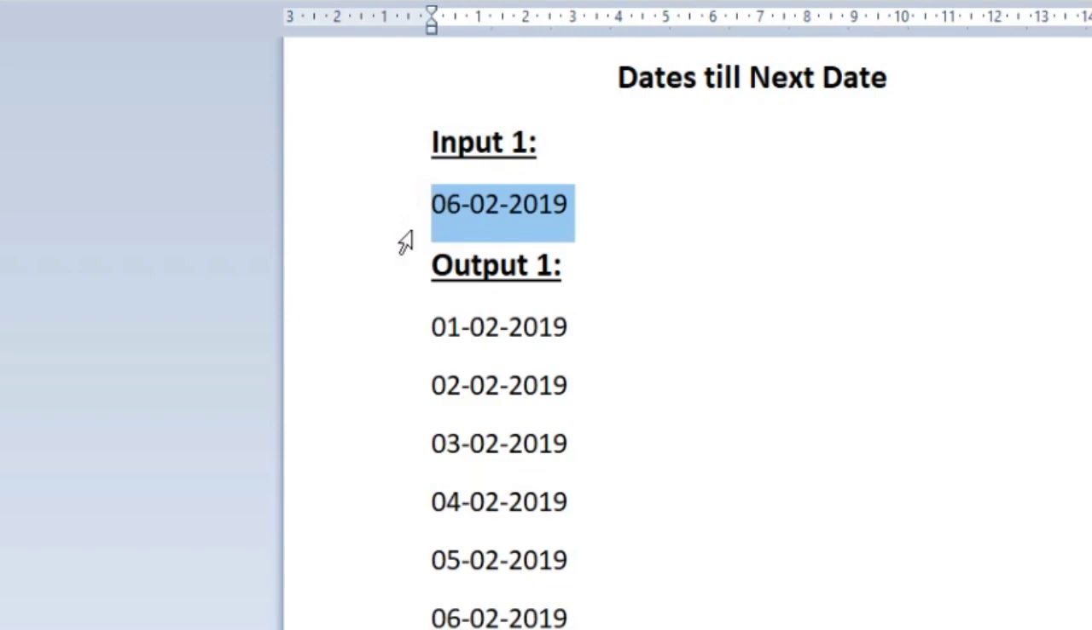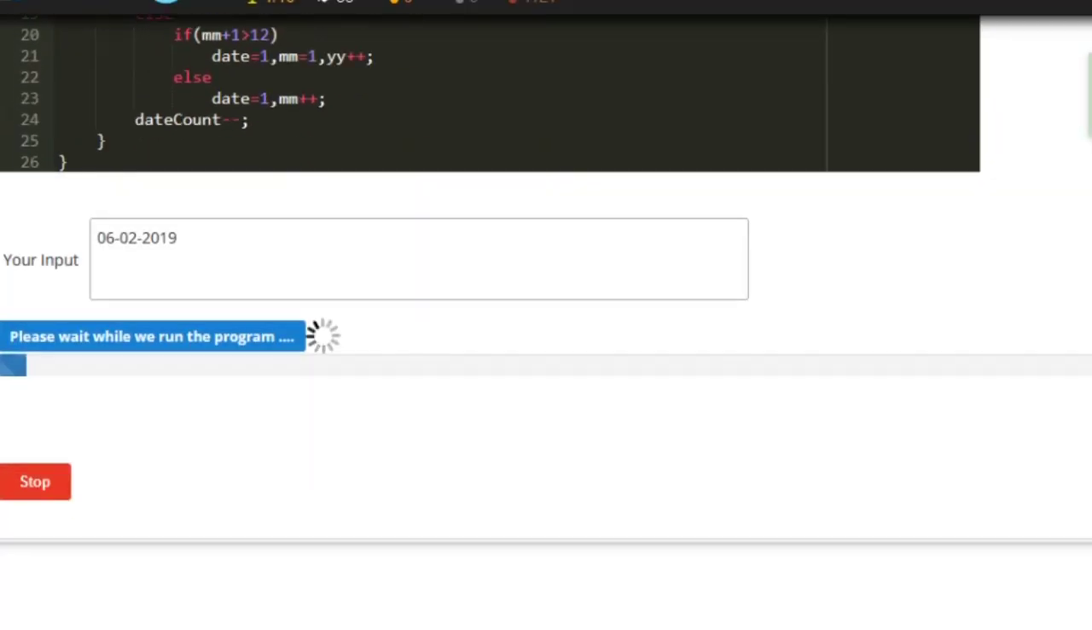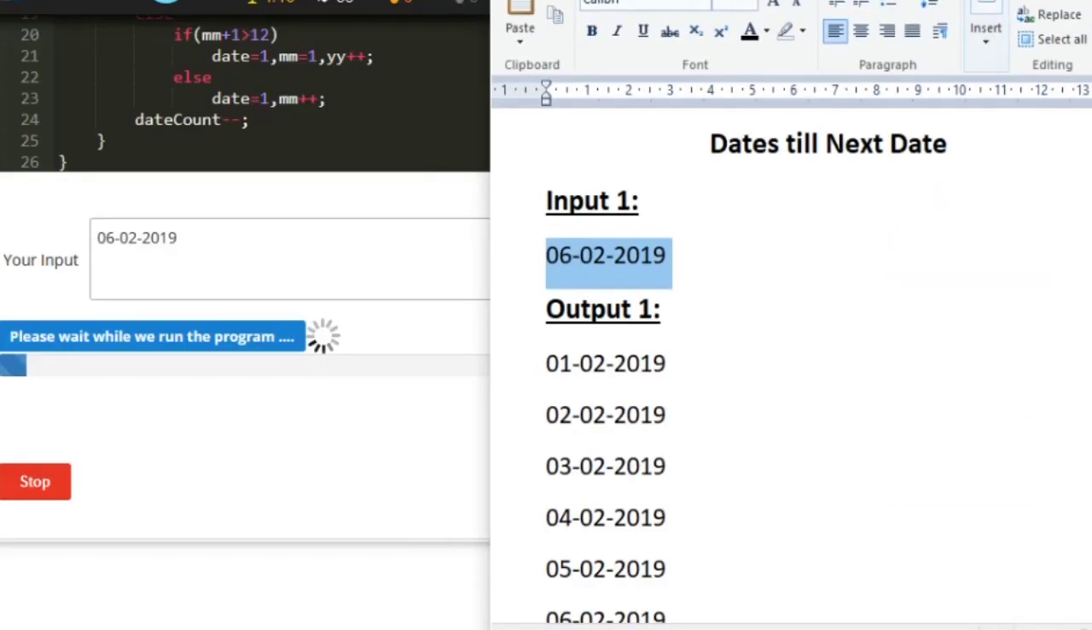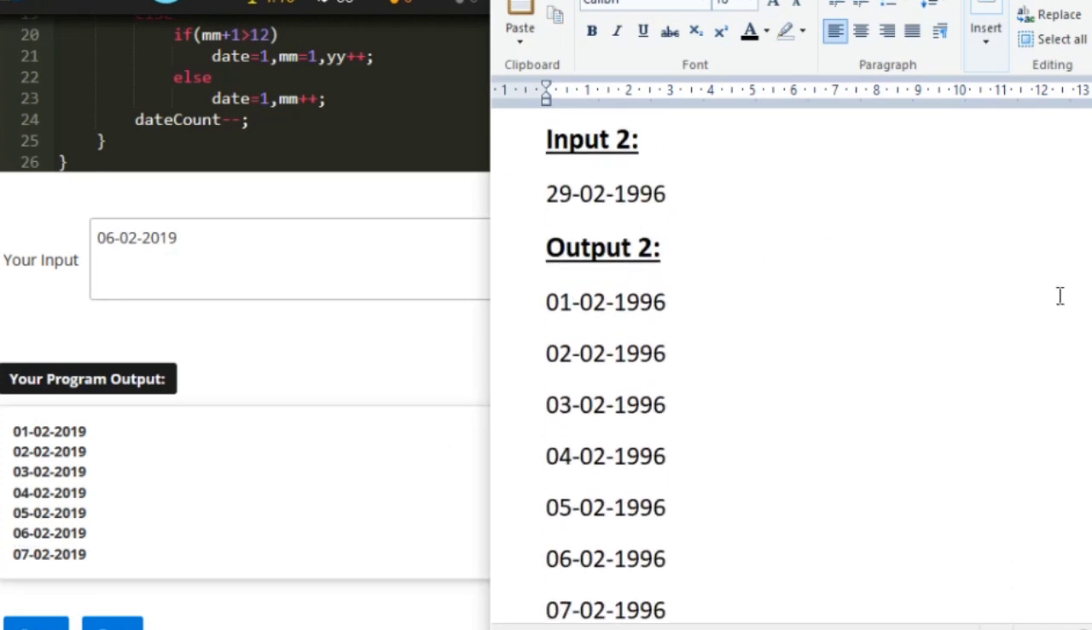So now let us check our program with sample test cases. This is our sample input 1, and for sample input 1 we have our expected output here. We should start from 1-2 till 7-2019. In our output also we are starting from 1-2 and we are printing till 7-2019.